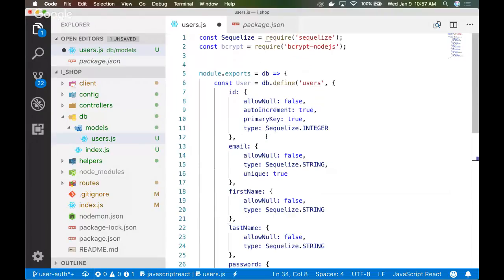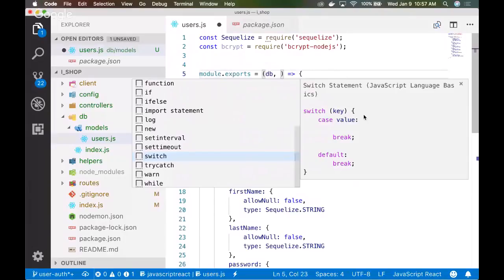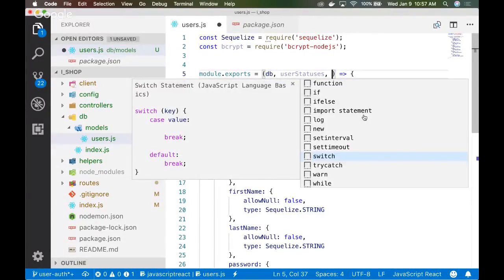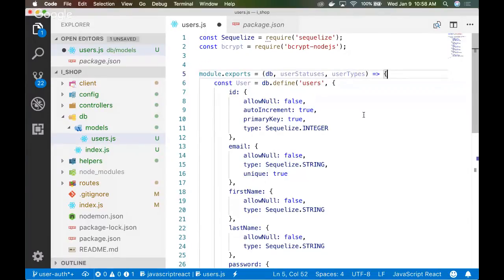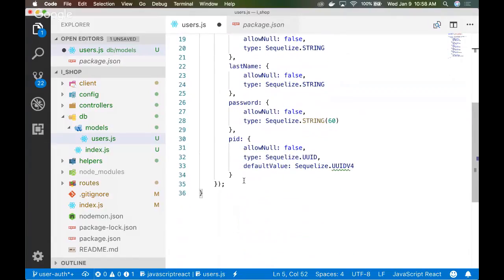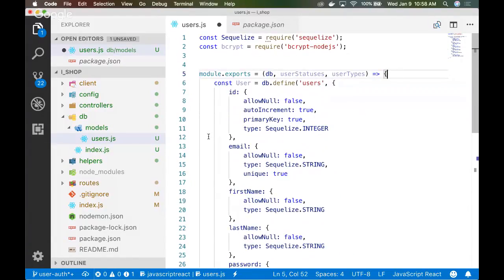So we're going to assume when this function is called that not only are we going to pass in the DB up here at the top, so we're going to put this in parentheses, we're also going to pass in user statuses and user types. So user statuses and user types. Right, and then down at the bottom here, so you get the right place here.